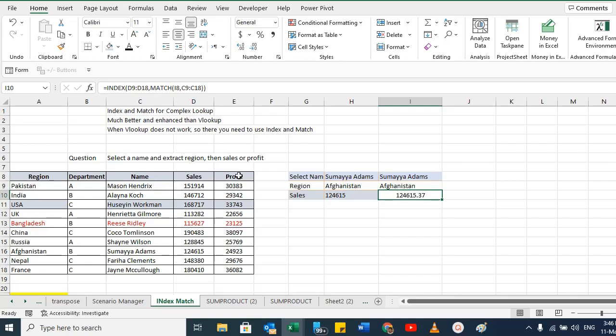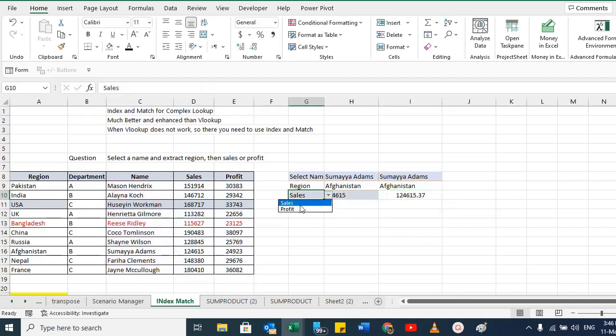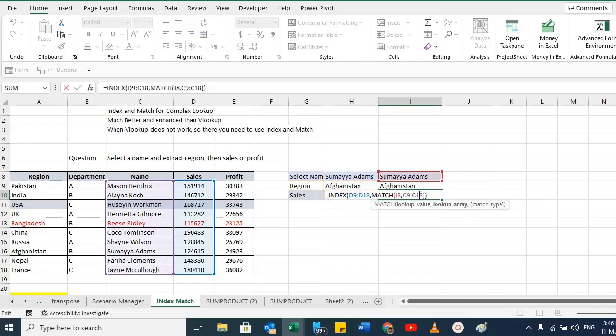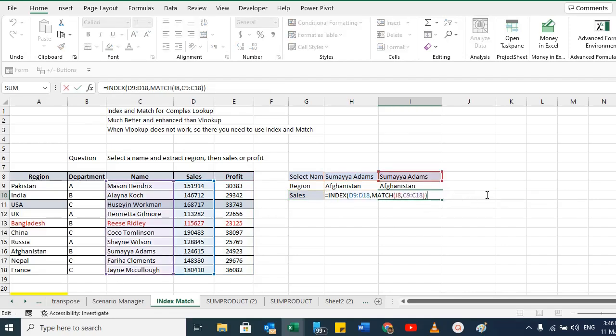Now if you want the profit also, you can add another column for the profit and use the same function but with this column range. Or if you want to have a drop down for sales and profits, then you have to use a more complex function. We use this index function, and here we are just comparing it with the name, then we will have to compare it with the sales also. So we will use two match functions, one match with the name and another match with the sales also.